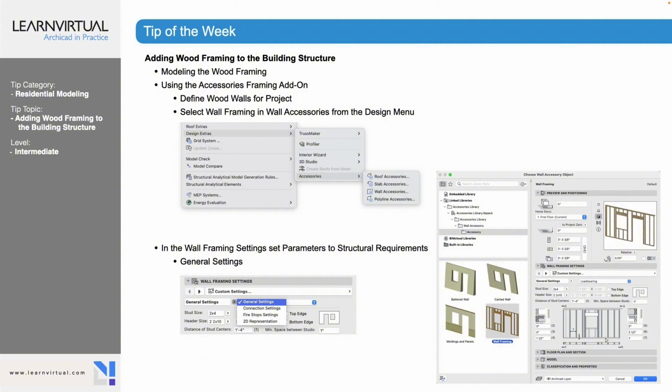Now, if you do not see these options here, meaning battered wall, canted wall, moldings and panels, and wall framing, it means that you have not loaded that library pack I just talked about. So then you'll have to get out of this, go back to your file menu, go to your library manager, and load that accessories library pack. So make sure that's loaded. Once it's loaded, this will work just fine.